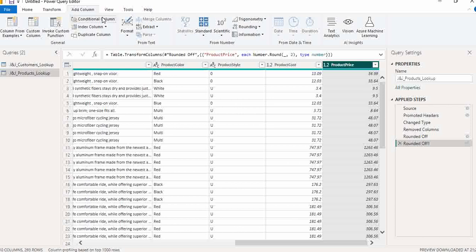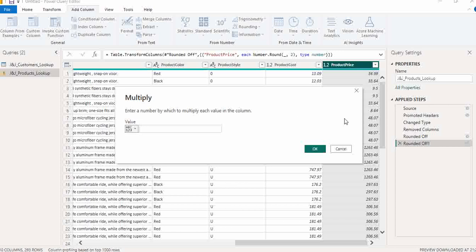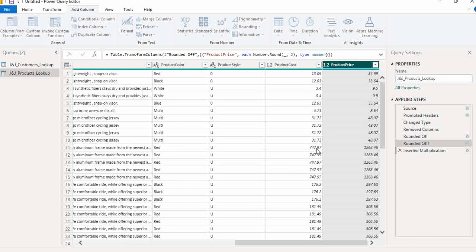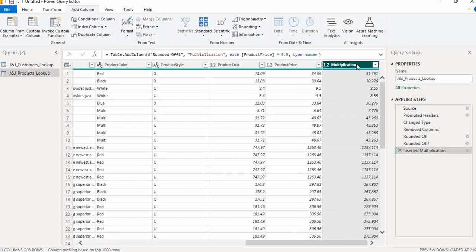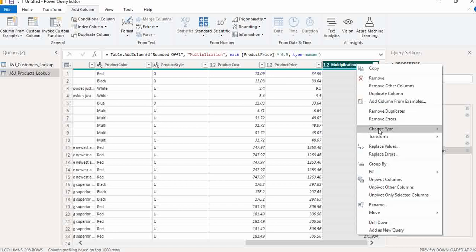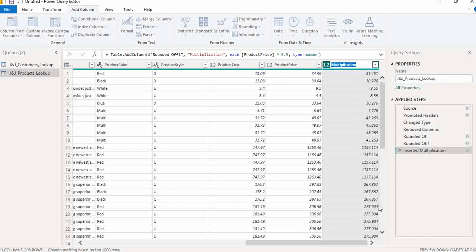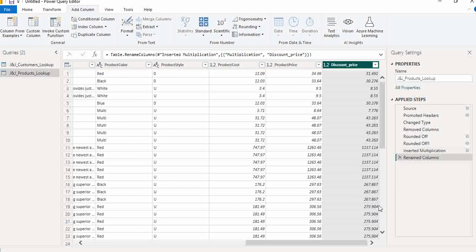So select that, add column, and we go to standard. We go to multiply. We want to multiply the values in there by 0.9, because we want to get 90% of those values. There we go. And of course we want to rename this to discount price. There. All right, so this is the discount price.